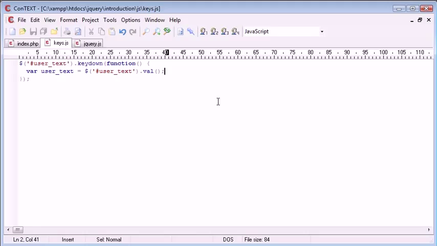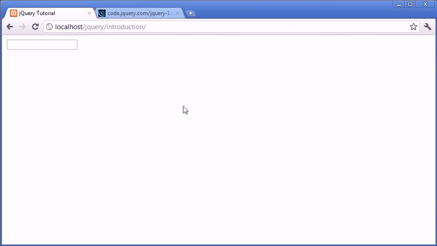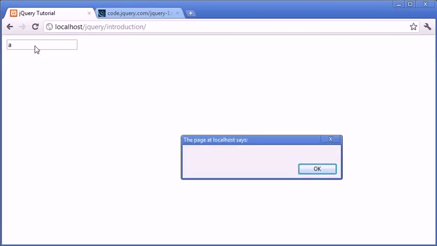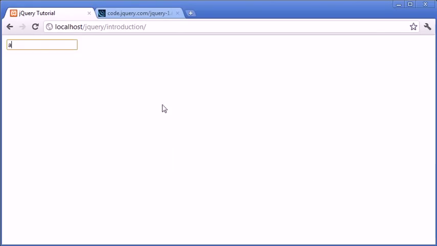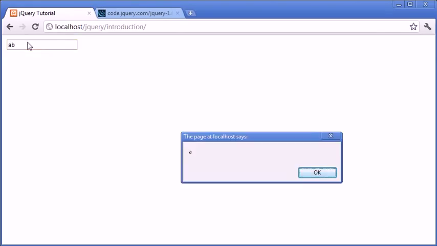So now that we've got the value here, we can go ahead and echo that out again just to see if it's working. So let's go ahead and refresh the page. I'm going to type in A. Now the one thing you'll notice is that nothing has been relayed back to this alert box. However, when I go ahead and press another key, we get the first thing we typed.